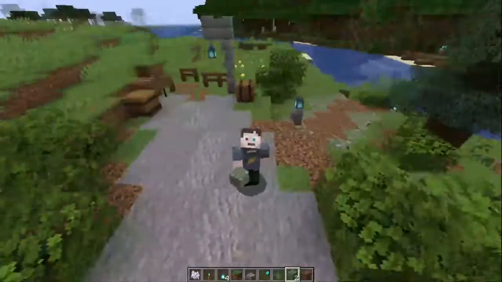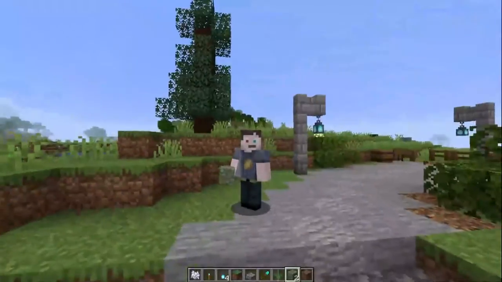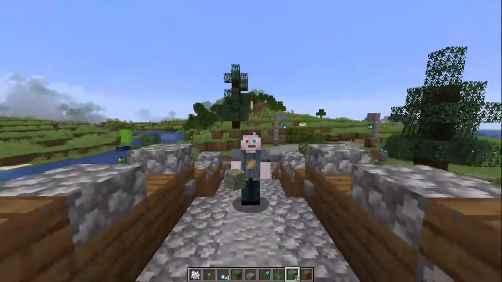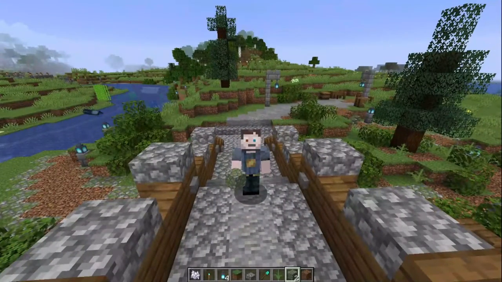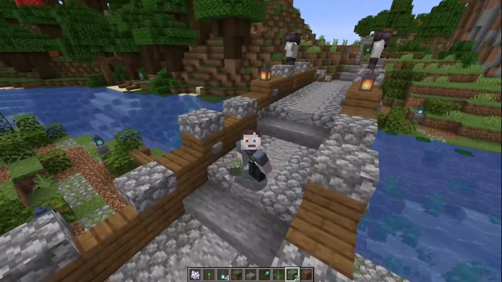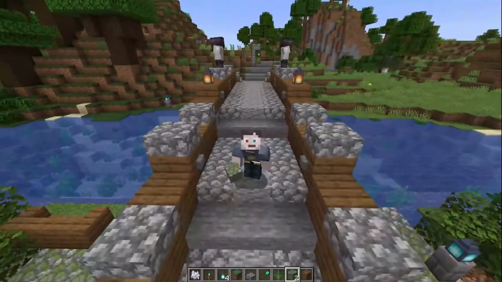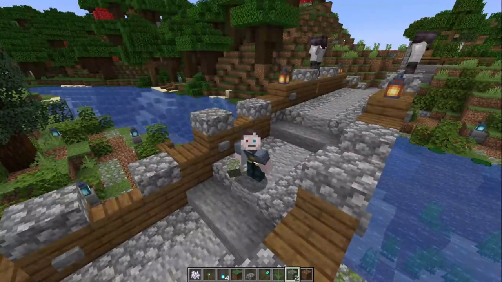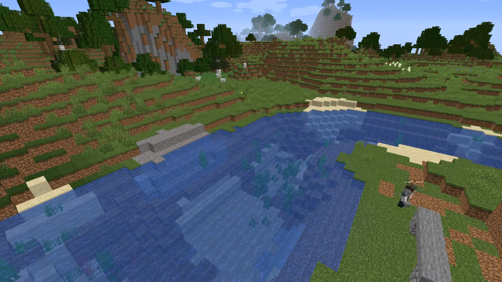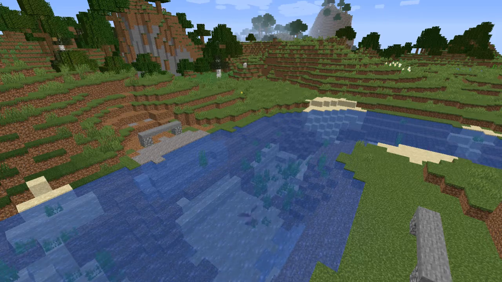You see, I'm not here to teach you how to build a bridge in great detail. You know how to build a bridge. You just place blocks on top of each other until you're happy with it. More than skill, time and the willingness to invest time into something is what makes a nice build. So to still give you an idea of how I made this bridge, here's a tiny time lapse.